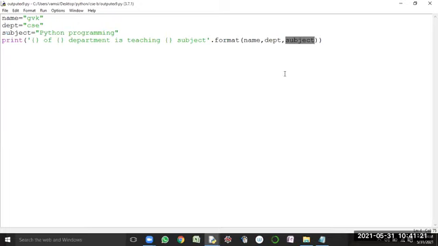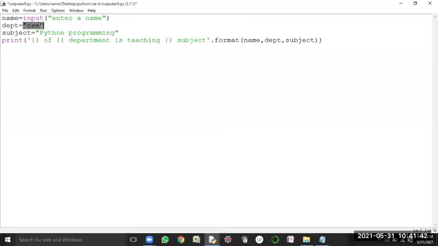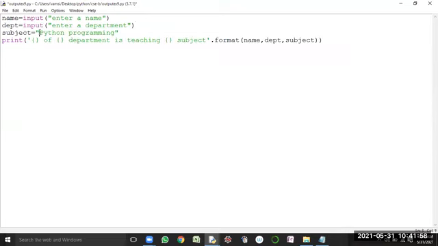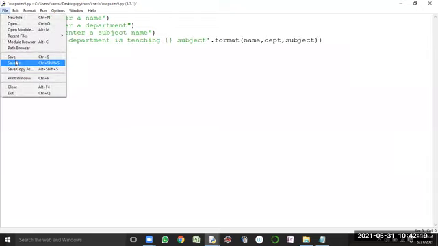If I want to make it dynamic, what can I do? In place of this value, I can use the input function. Input of what do we have to specify? Enter a name, isn't it? Yes, sir. Here I can mention input of, can anyone guess? Enter a department. Next, what about subject? Input of enter a subject name. Then save the code.